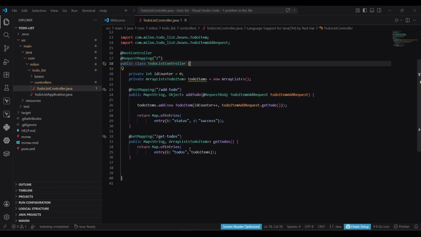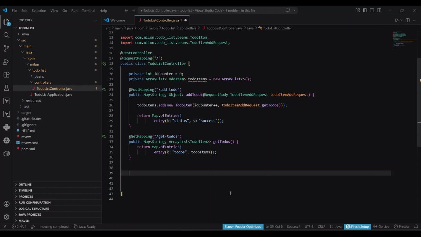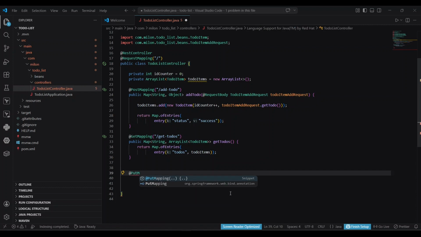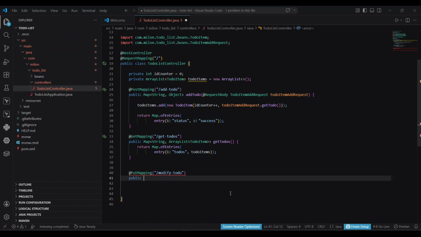we'll add two extra methods over here in our controller class. One's for deleting and one's for modifying. So let's start with modifying. So in order to modify my element, I will need a put method. So I'm going to use a put mapping to an endpoint called modify to do. Okay, and that's going to map to my function, which is going to return a string and object map. Okay, that says modify to do.